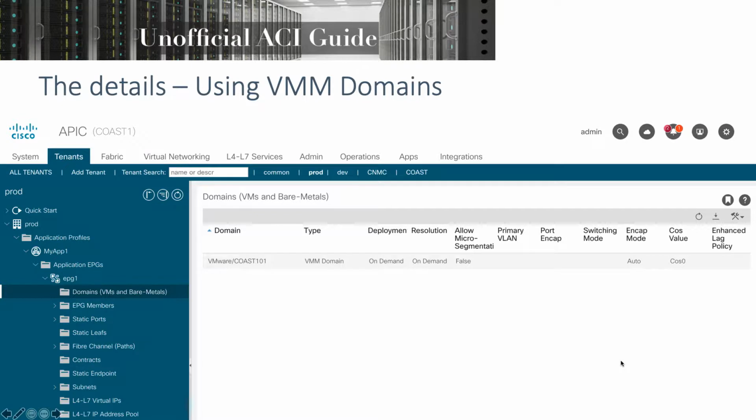Before we get started with the demo, I want to go under the hood just a little bit and show you what we have from a configuration perspective. We're actually using VMM integration with ACI, between ACI and vSphere, to accomplish what we're doing in the demo. So from a domain perspective, under our respective EPGs, you can see we don't have any physical domains, but we have the VMM domain for our vSphere controller.